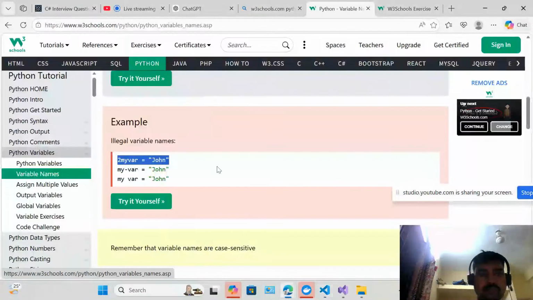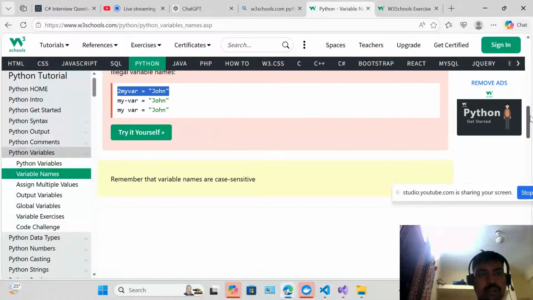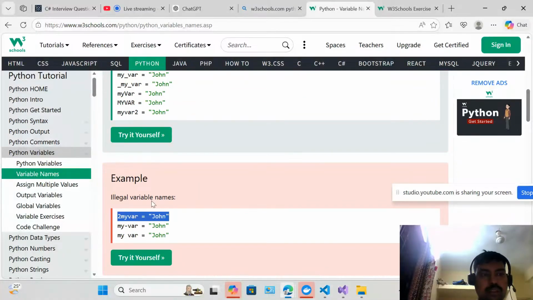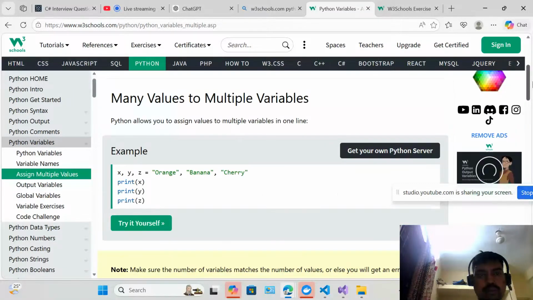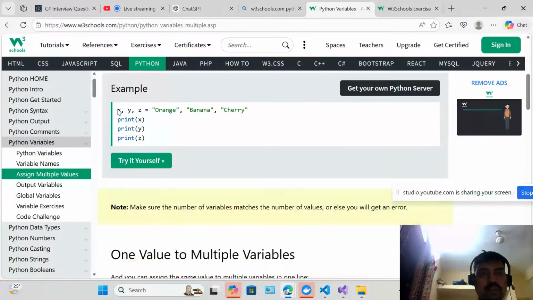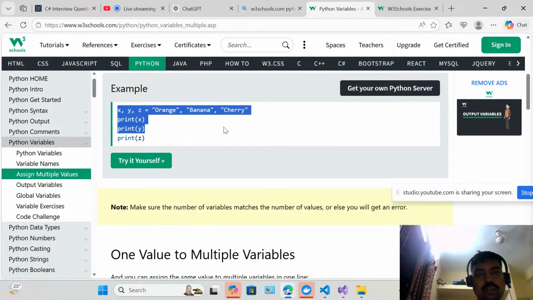Okay, we have completed up to here. Next, assign multiple values. Yeah. So these three are variables having a sequence of assigning. Here it is.